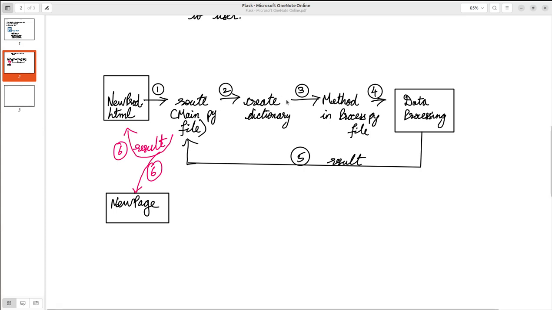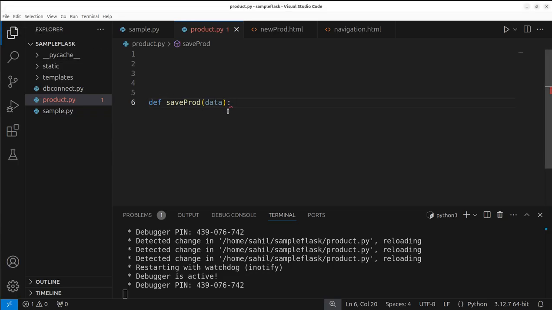In that, we are going to fetch the data that is received, and create one dictionary in the form of key-value pairs, and then that dictionary will be sent to a function, named save prod, that we have created in the file product.py. Here we'll apply the logic. Whatever the result may be, either success or failure, let's consider there may be primary key violations. Let's hope that there is no violation, in which case the result is a success.